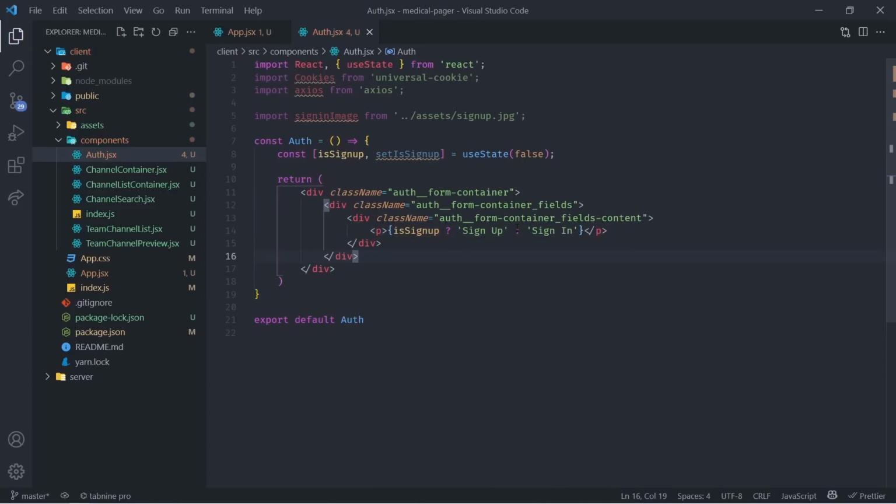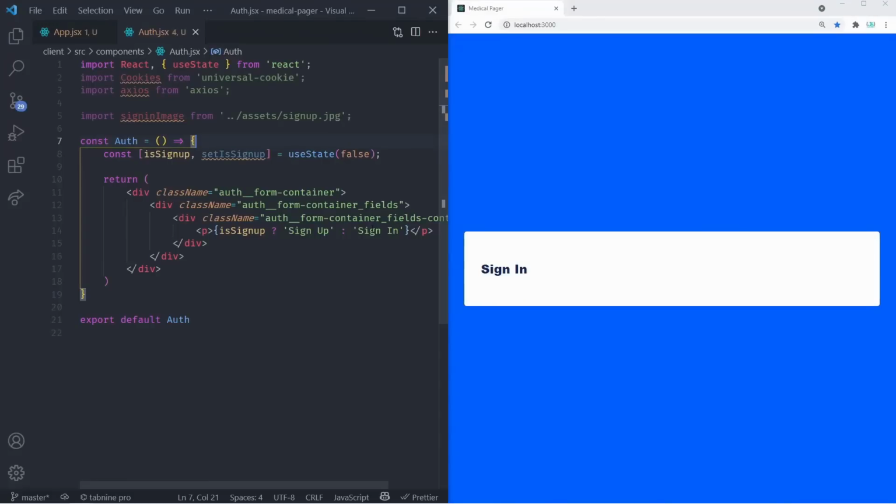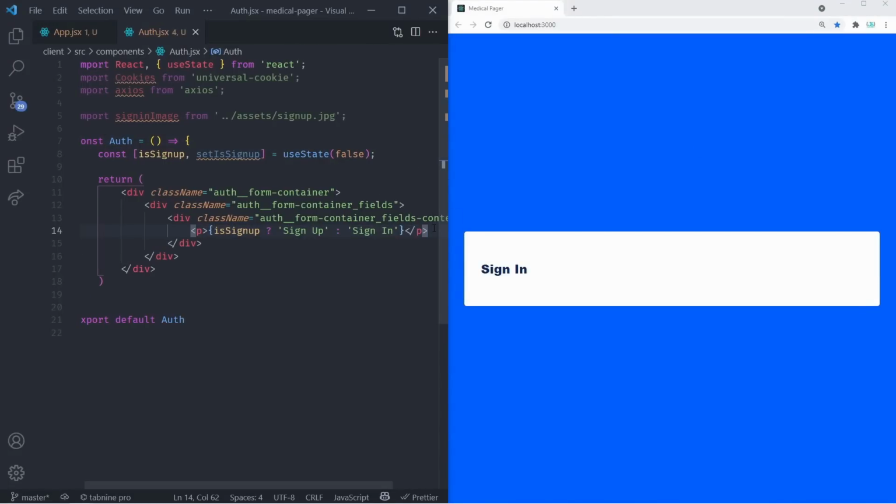Let's save it and take a look in the browser. As you can see, we have this nice blue screen where it says sign in. Now let's keep in mind that we'll have to add a lot of inputs, buttons, and headings to this form, and we want to see the changes live as we code them. For that reason, I'm going to put my browser side by side with the editor. So right now, while we code something, we can see the changes live. Great.